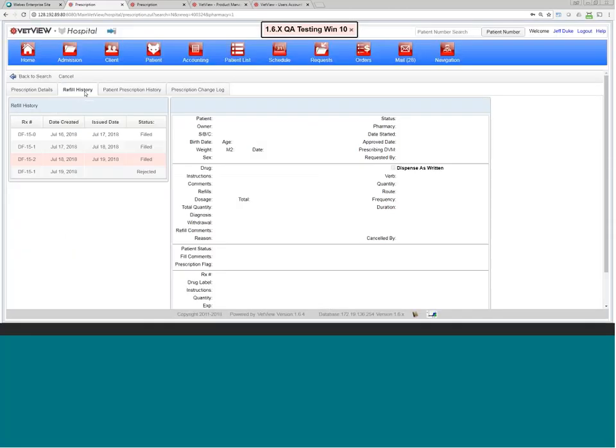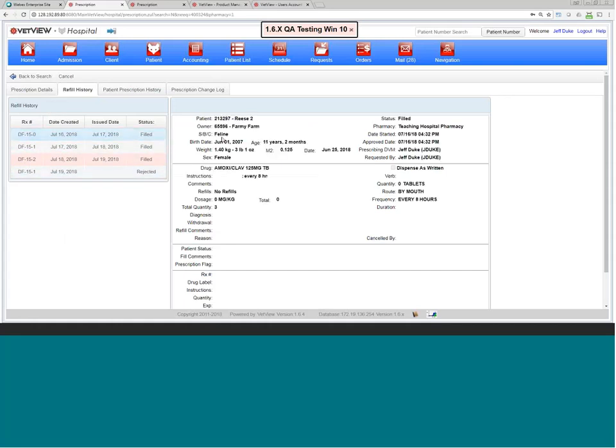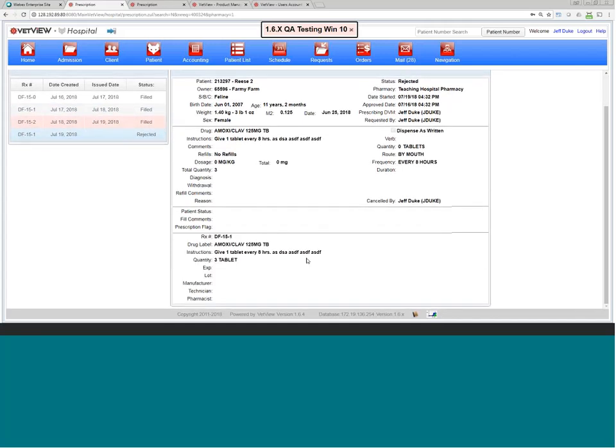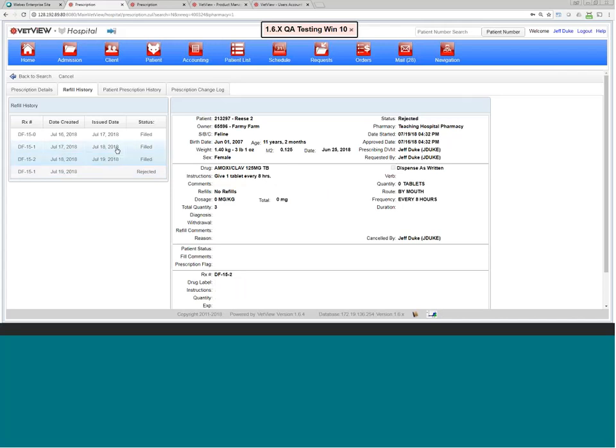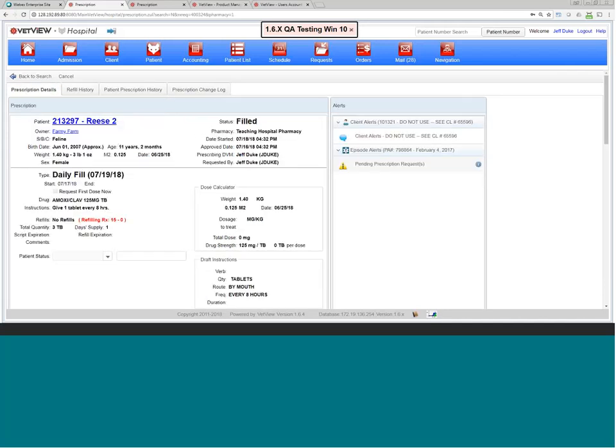You can actually click on the refill history, and you can see all of the versions of that script, all of the refills that go along with the original, and you can click on it and see what they are, when they were ordered, if they were rejected, and why they were rejected if they had a reason for rejection. One of the features I'm going to add, it's not in here yet, is also the ability to select one of these and pull its instructions and products into the script that you're working on.